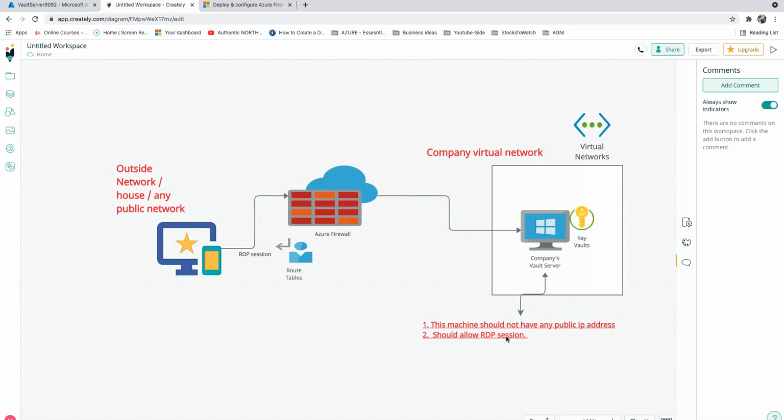And yes, today we are going to see about Azure Firewall. And this is a schematic representation. And let's create a scenario, a real-time scenario.